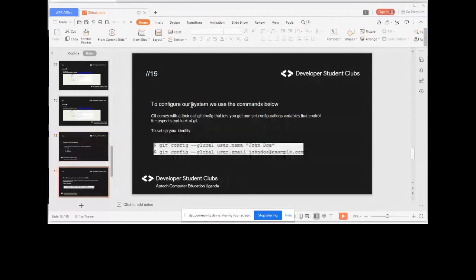To configure some of these on the system, we use the commands below. Git comes with tools called git config that lets you set and get configuration variables that control the aspects and the look of your GitHub. The first configuration you are going to have is called your identity. The identity consists of your username.